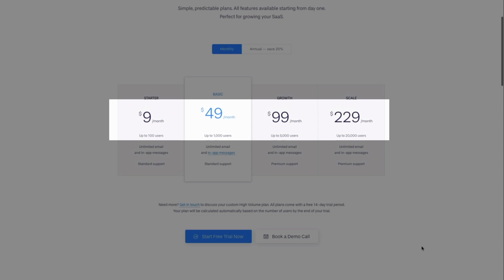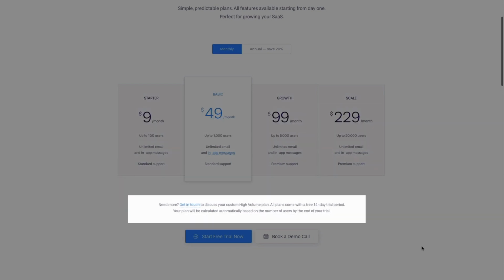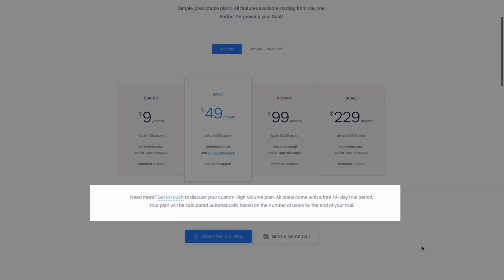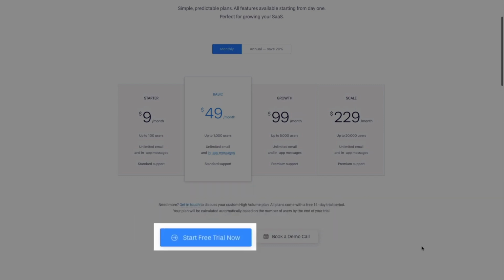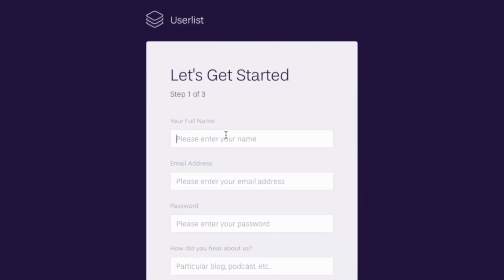For SaaS businesses with more users, there's a note below which reads, "Need more? Get in touch to discuss your custom high-volume plan. All plans come with a free 14-day trial period. Your plans will be calculated automatically based on the number of users by the end of your trial." It's nice to know that the 14-day trial period doesn't have any limitation on the number of users. To speed things along, let's click on Start Free Trial now and get into the sign-up flow. The sign-up page looks minimalistic and straightforward like the Userlist homepage. The headline reads, "Let's get started."